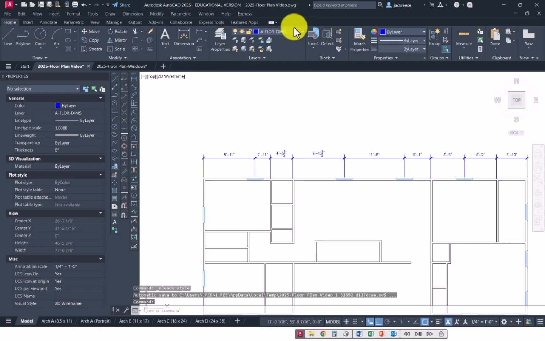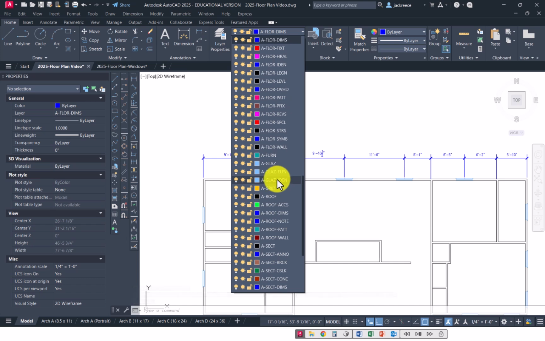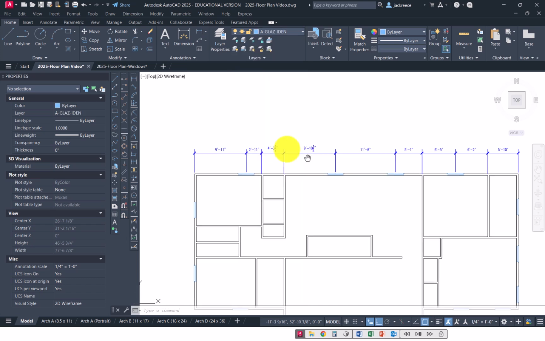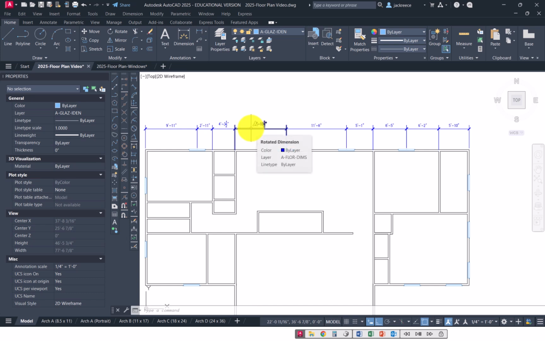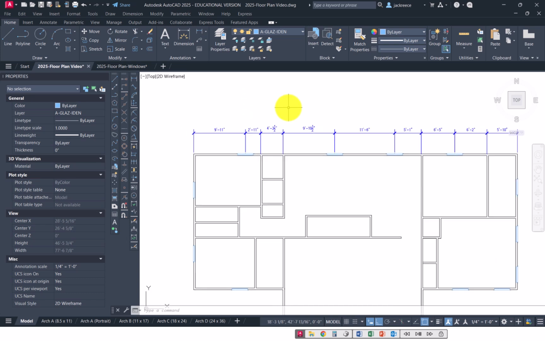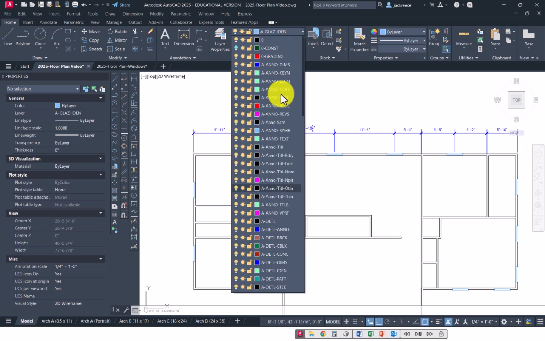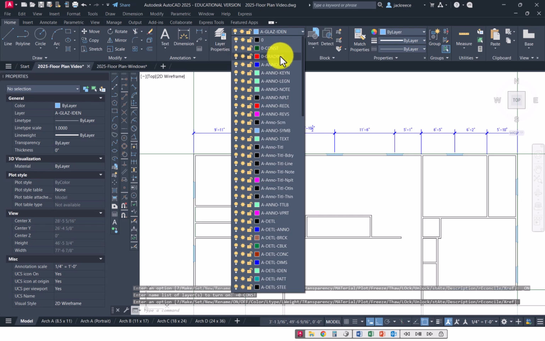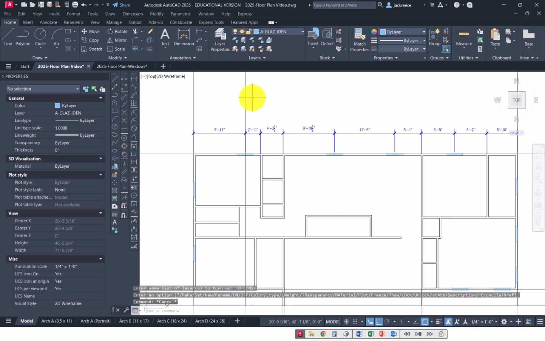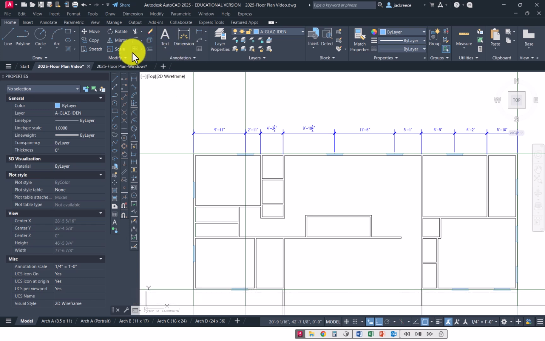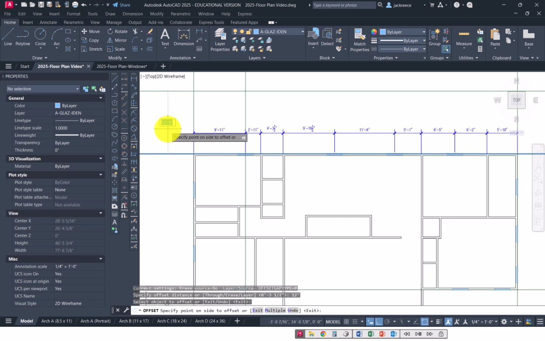Now let's switch our layer to the A-glaze identify. And that is going to be our window tag. Now, we need a construction line to line these things up with. So let me turn my construction layer back on. And using the lines that I have around the perimeter of the building, I'm just going to do an offset. You could do a copy. And I want to offset them out 12 inches. Well, not 12 feet.